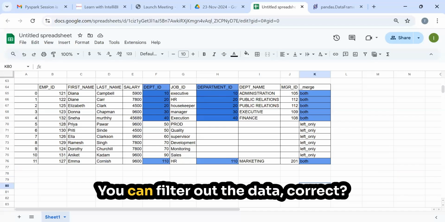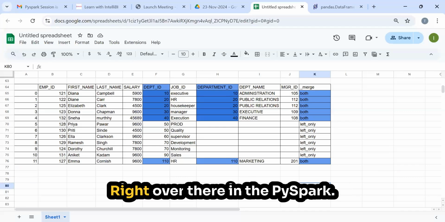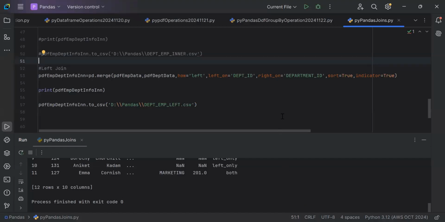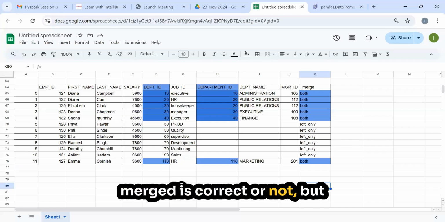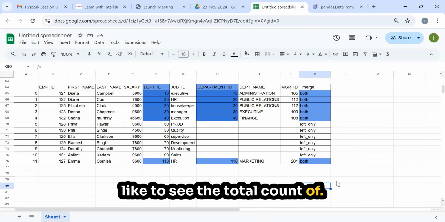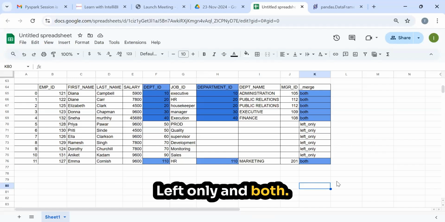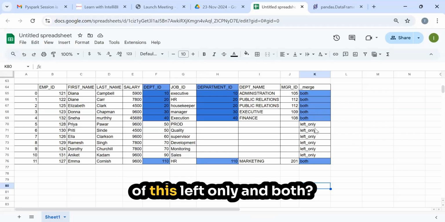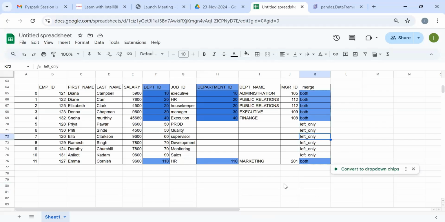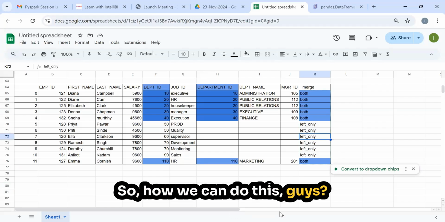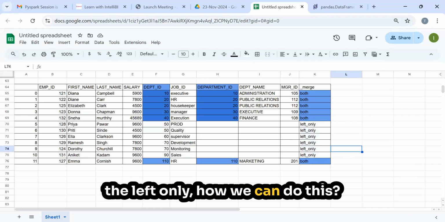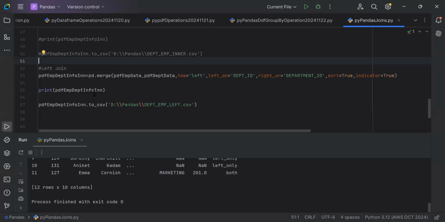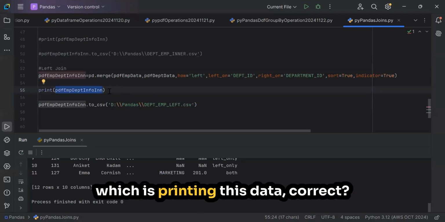You can do this, right? You can filter out the data, correct? Right, in PySpark you want to filter the data based on this column. That's what you're saying, or to check whether whatever we have merged is correct or not, but to see the total count of left only and both. Means you want the count of left only or both. Yes. Okay, so how can we do this, guys? Let's suppose he wants to print the left only. How can we do this? This is the data frame with us, which is printing this data, correct?